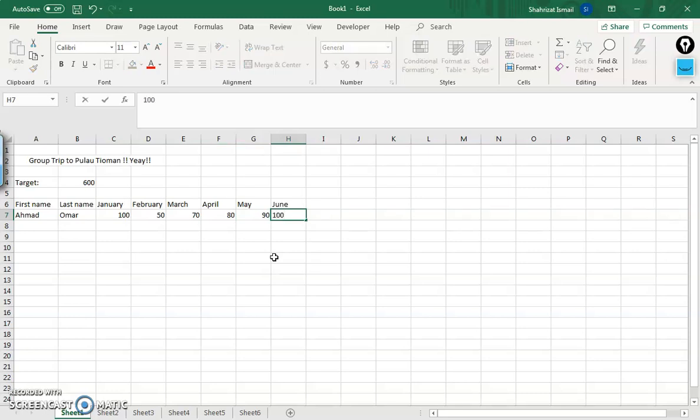So now when I press enter, can you guess what's going to happen? Yes, it will go down the first name column. So enter. Now I can key in the second name already. So let's say I have Siti Jamal here. Alright, so I'm going to stop.